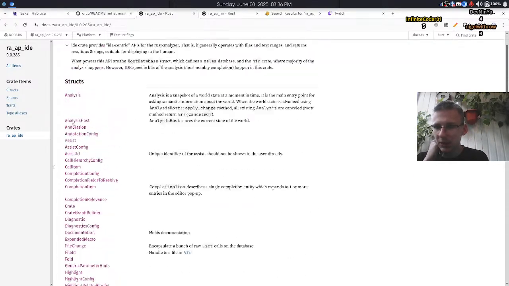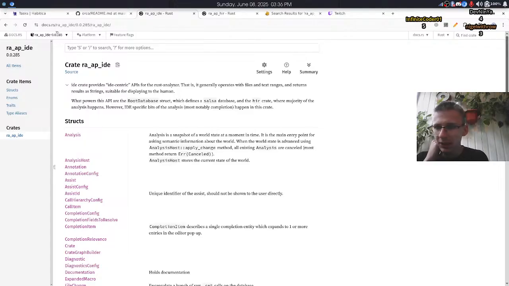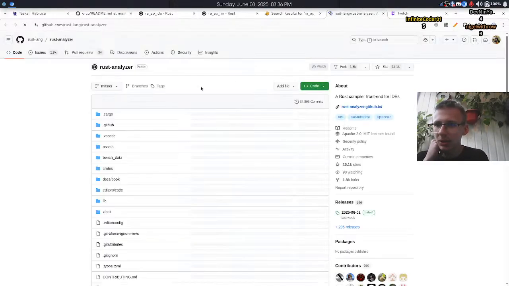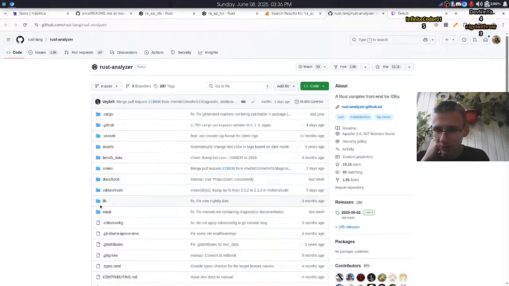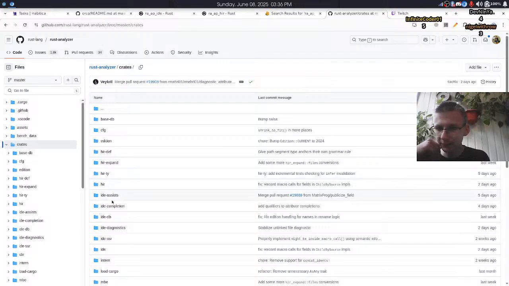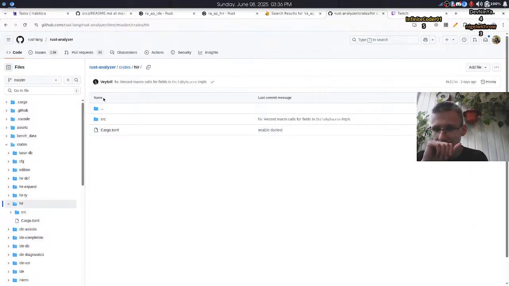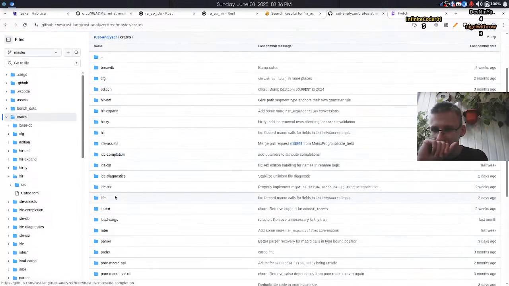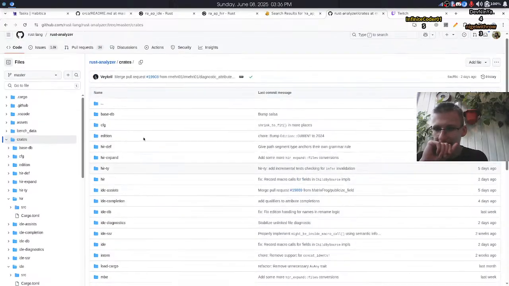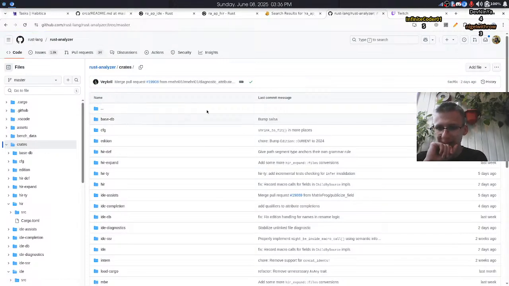I'm pretty sure we need analysis. Actually, I'm pretty sure there are examples. Not entirely sure, but I think there are examples. There's HAR crate with nothing in here. ID crate, also nothing in here. Okay, there might not be any examples here.